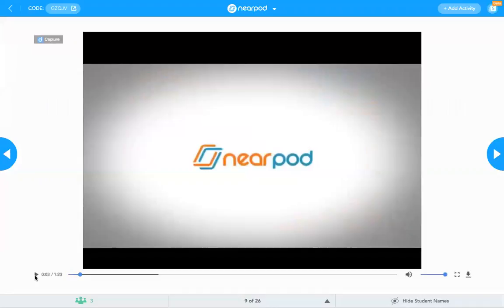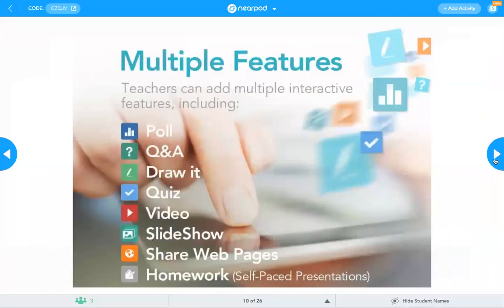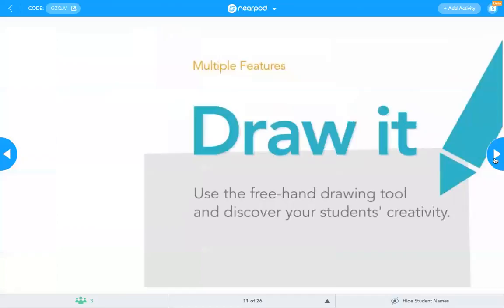I'm going to skip that because it's not very exciting. And then there are different features that will be put into your Pod. So it's like a guided tour for kids. You can put polls and Q&A and draw and quizzes and all sorts of different things in there. So you could use this to test if they've understood a concept.